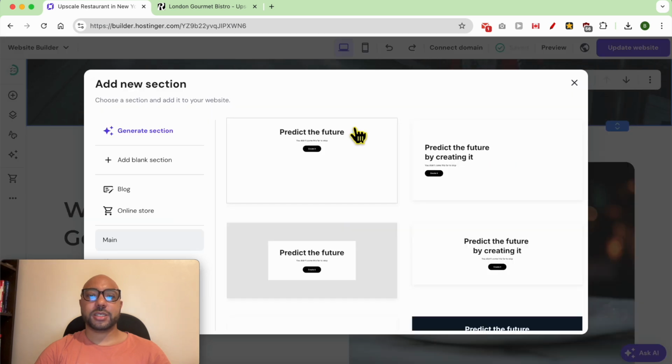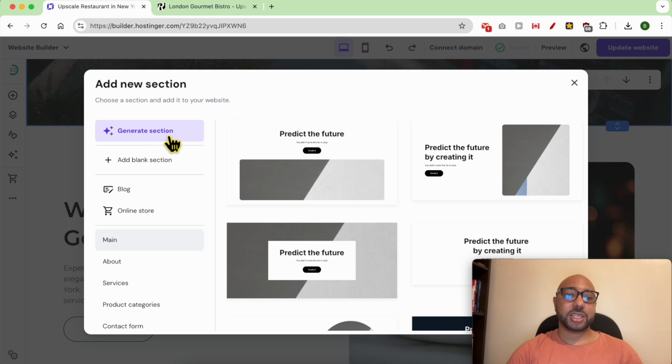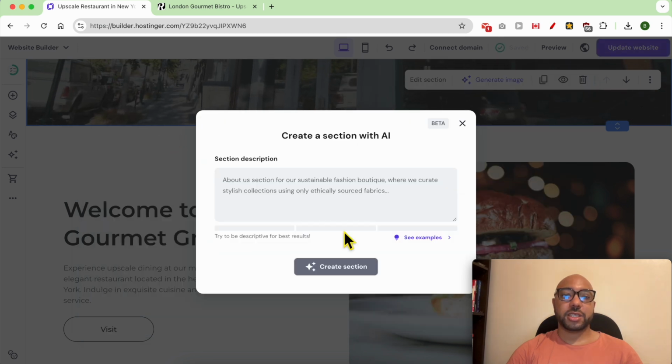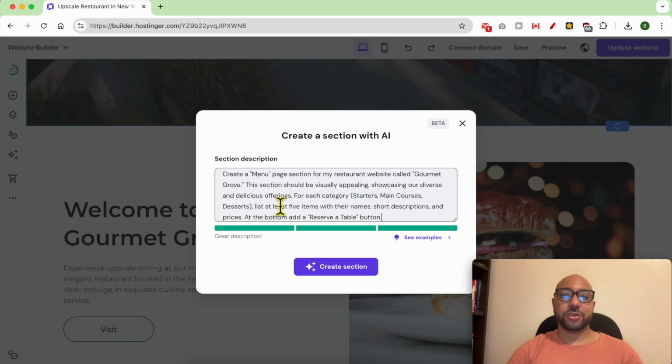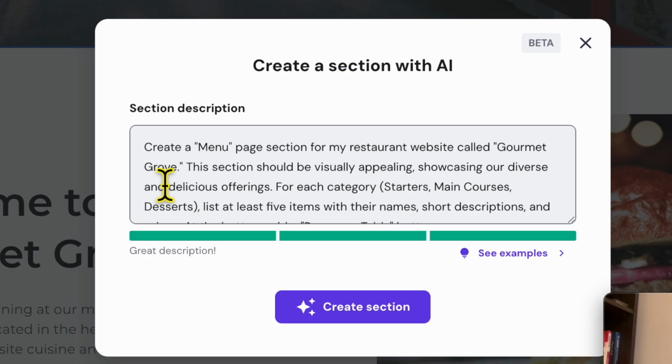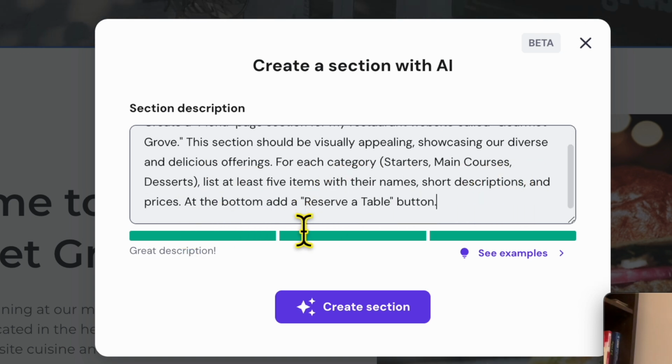Click on Add Section. You can select between generating a section using AI. You can create a blank section. Let's go with Generate a section using AI. Now I need to describe my menu section for the AI. My prompt is create a menu page section for my restaurant website called Gourmet Grove. This section should be visually appealing, showcasing our diverse and delicious offerings. For each category, starters, main courses, dessert, list at least 5 items with their names, short descriptions, and prices. At the bottom, add a reserve a table button.